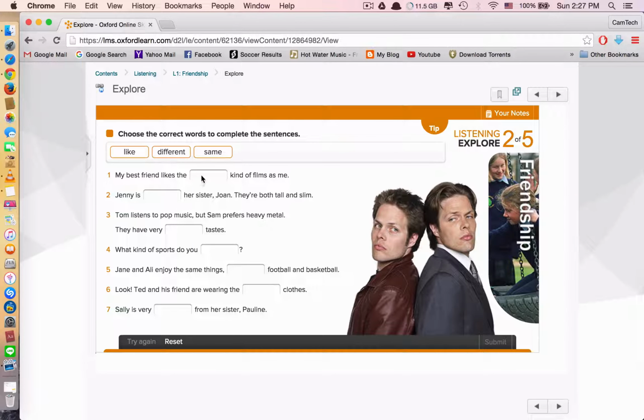Okay, for example, the first one, my best friend likes one. So what you have to do is, you cannot type here, you have to just drag that and drop where you want it to be. For example, my best friend likes the same kind of films as me. Jenny is like her sister. They say Tom listens to pop music, but Sam prefers heavy metal. They have very different tastes.